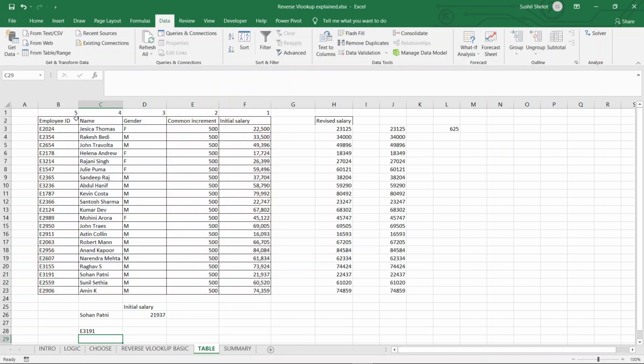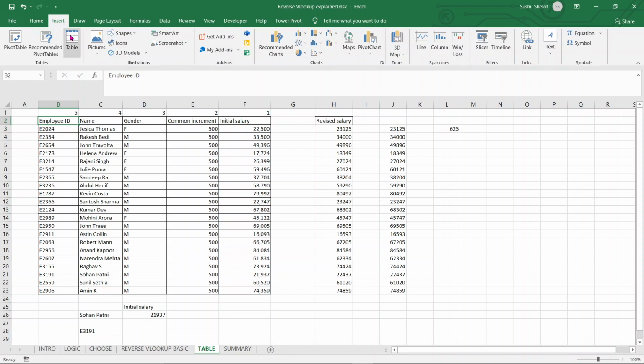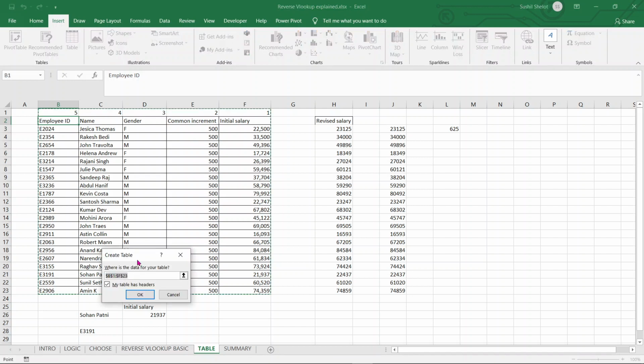Now, how to convert this into a table? This I have already explained to you. It's not a big deal. So I go to the Insert tab. Anywhere on the tab I click, I have already clicked on the employee ID here, and there I say Table. It says create table with this range. It has chosen the correct range. Excel is very smart in this case. My table has got headers.